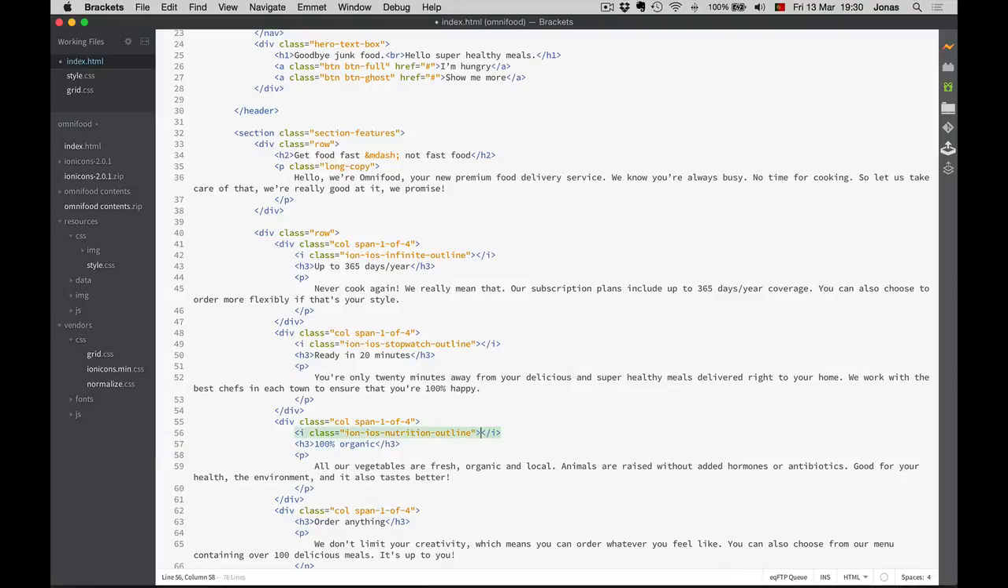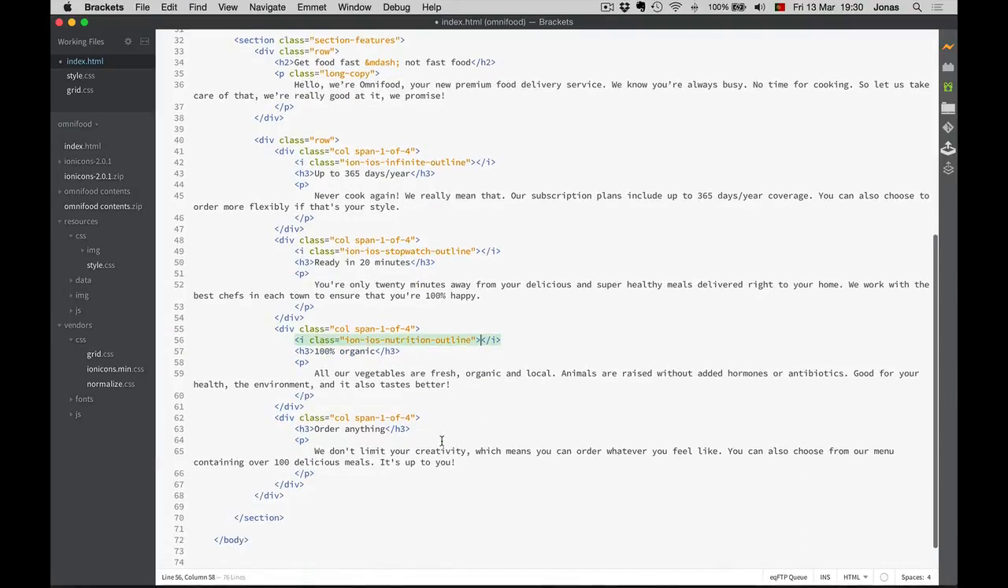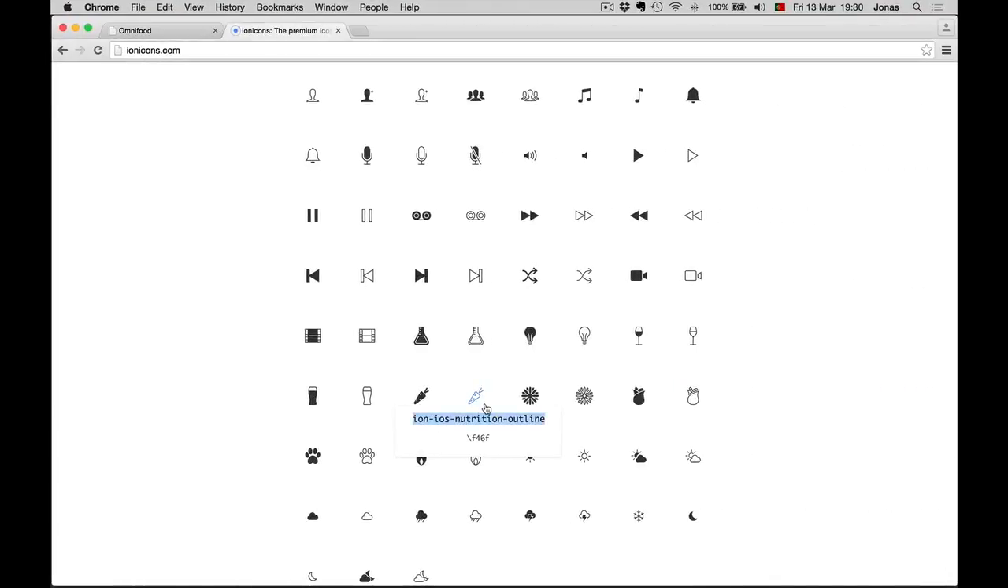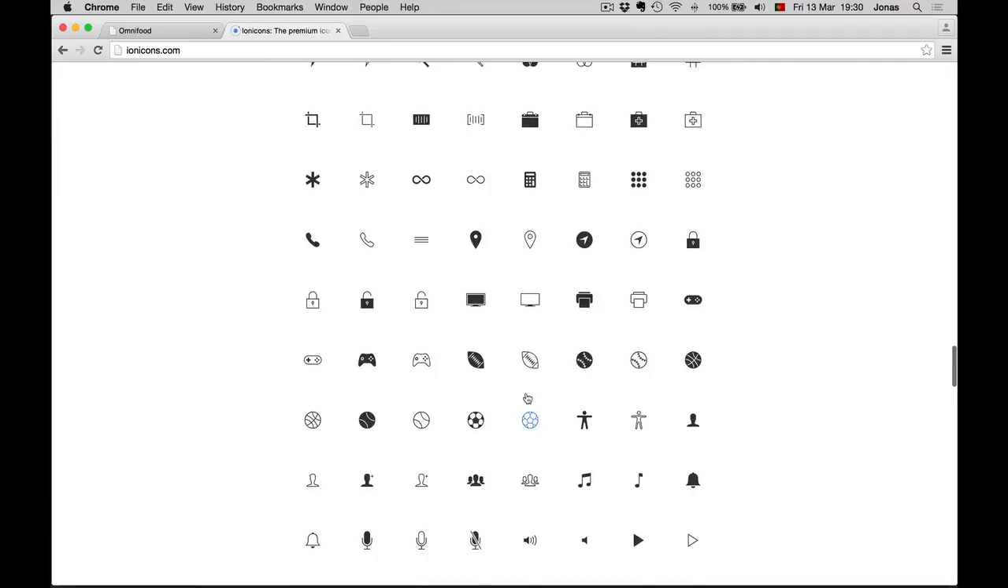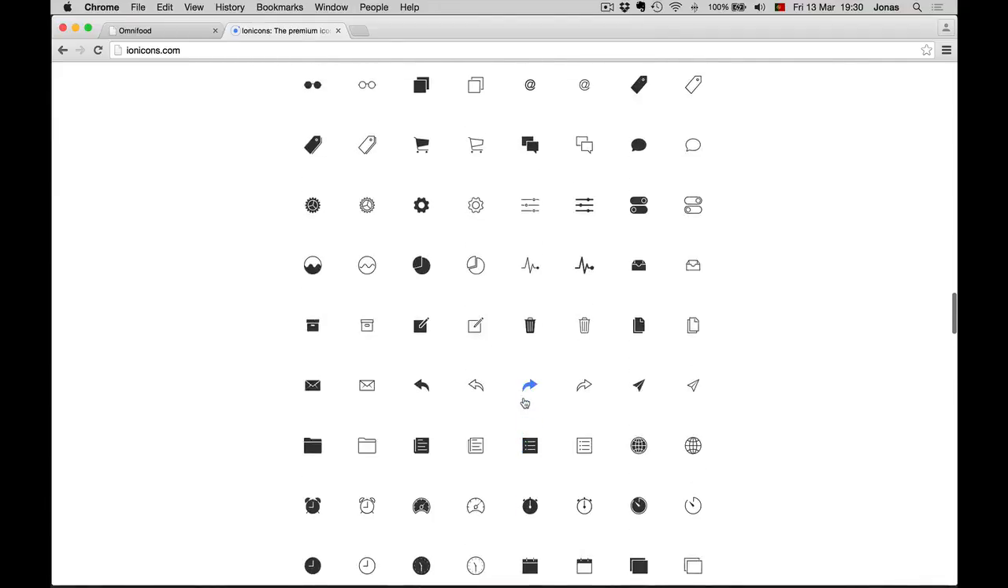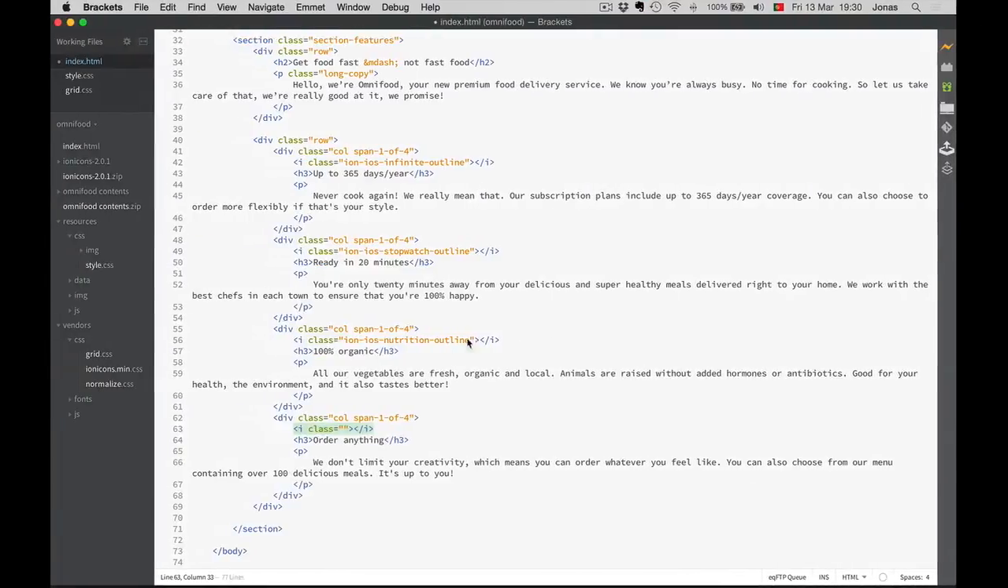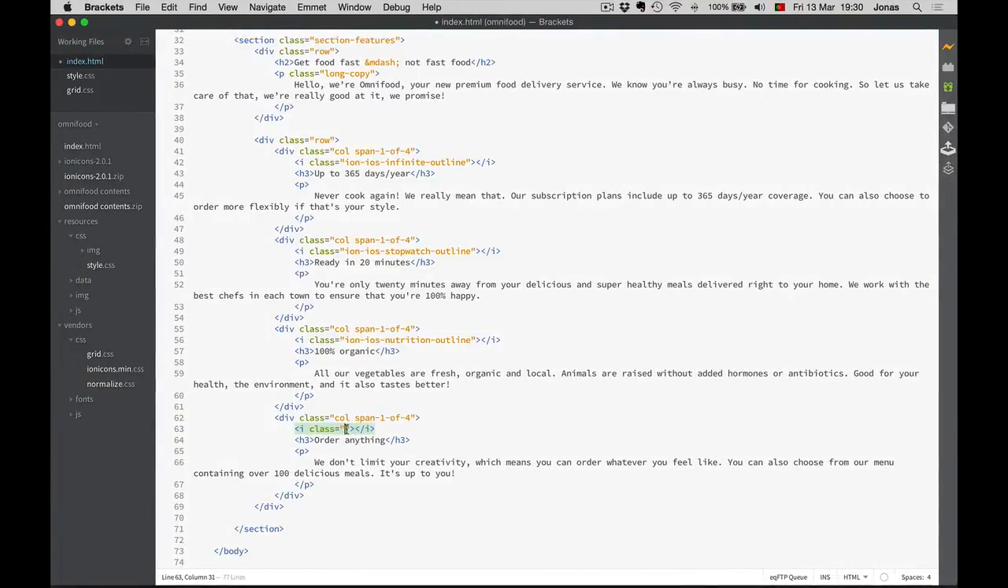i class, and last but not least, we have the order anything feature, and that could be like a shopping cart. Let's see if we find one. Here we go. Copy and paste.